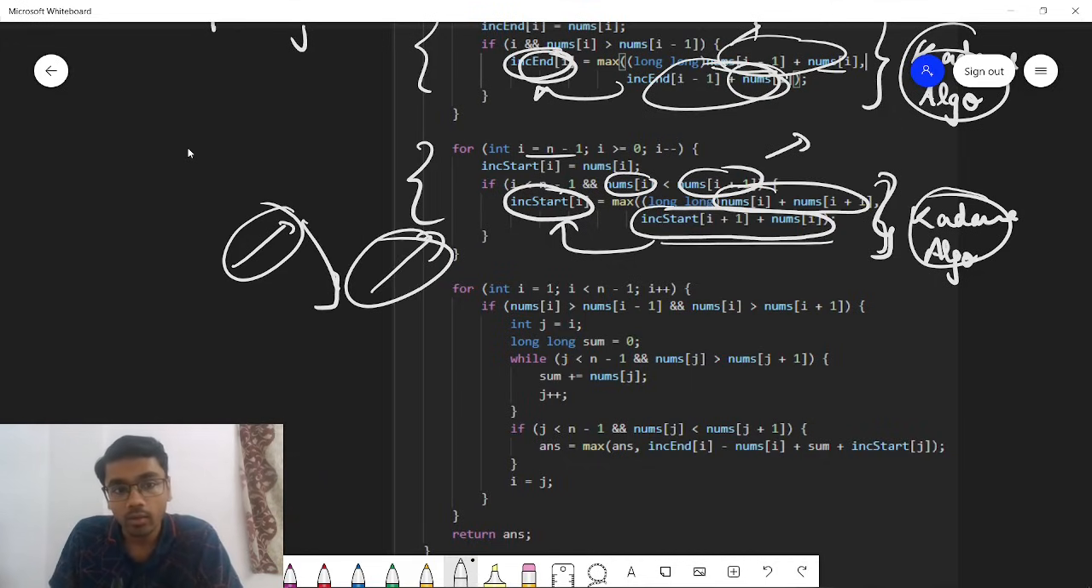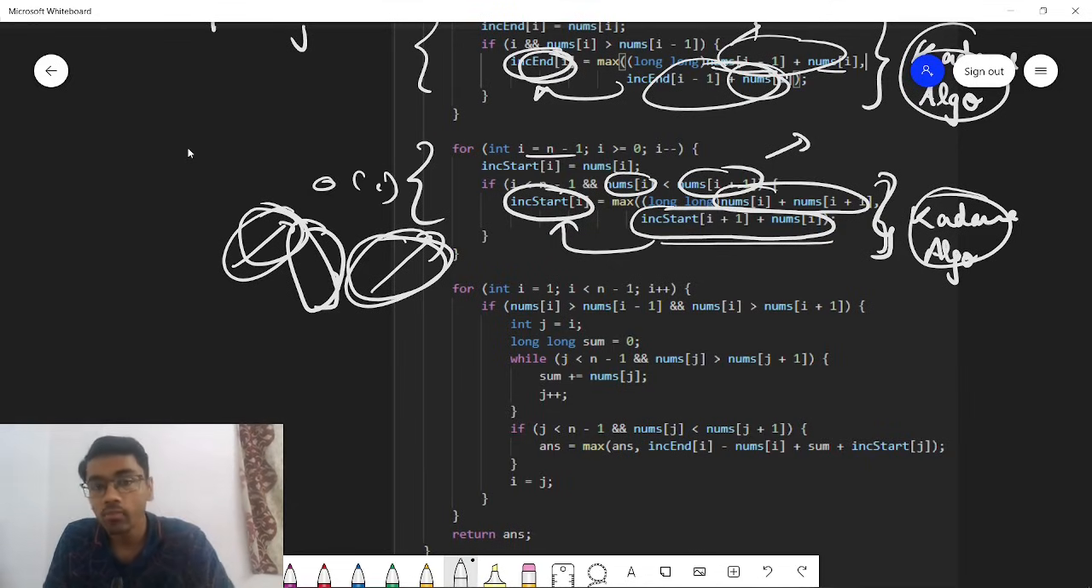Now we need to just take care of each and every subarray for the decrement part, and for that decrement part we can get the increment part in O of 1 time because we have already pre-computed that. So from index 1 we are just checking if we see a decrement kind of property or not. So from index 1 you can check whether this nums of i is greater than nums of i minus 1 or not, and whether nums of i is greater than nums of i plus 1.